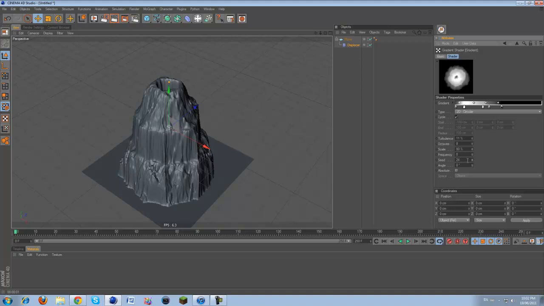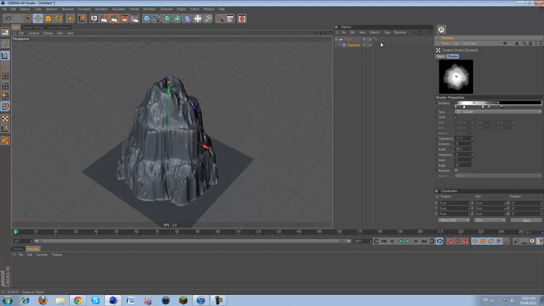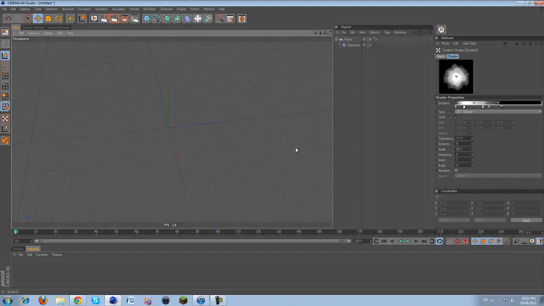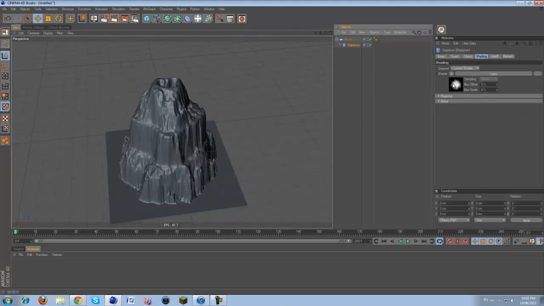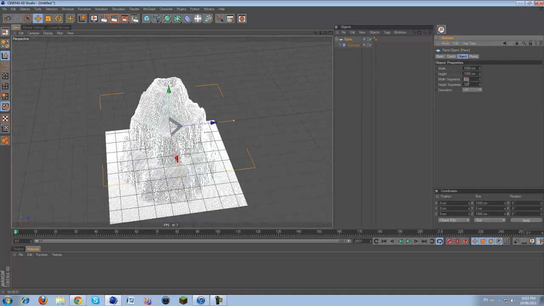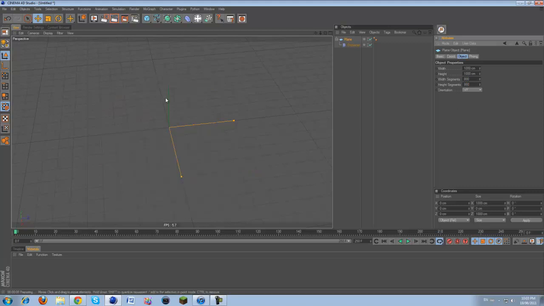Seed. Let's go like 7. And just gonna rotate around. It's really laggy. And as you can see, just from messing around with these things, look, now I'm gonna crank up the segments, and it's gonna lag hard.